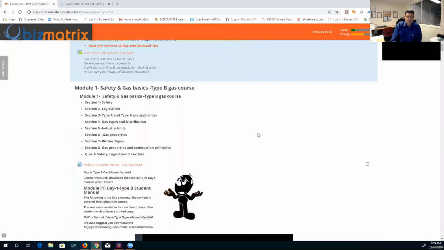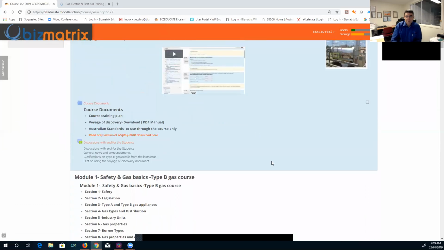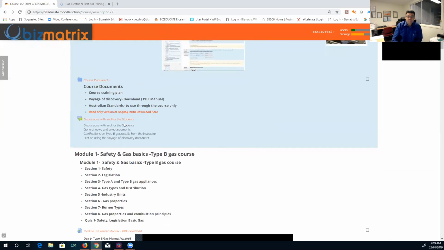So when you go through, you need the legislation. I've given you a copy to have a loan of, but you need to buy your own standards. I suggest you get them sooner rather than later, because you'll need 3814, and you're definitely going to need 5601 to do pipe sizing and ventilation calculations. 3814 is the Bible for Type B.